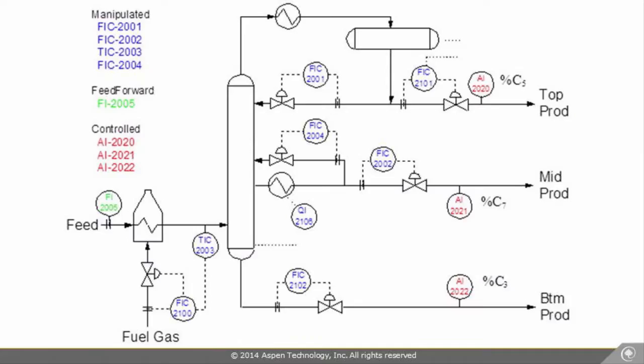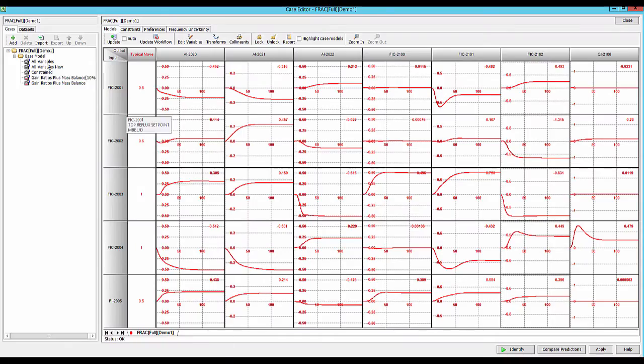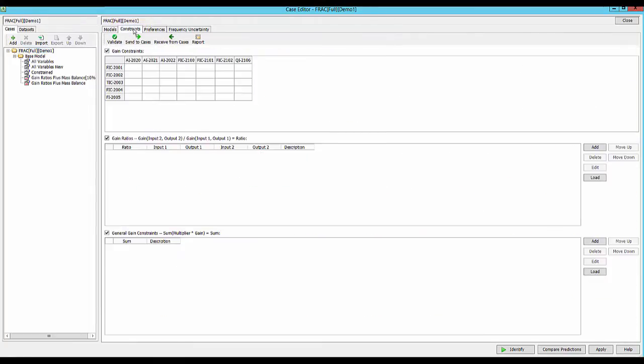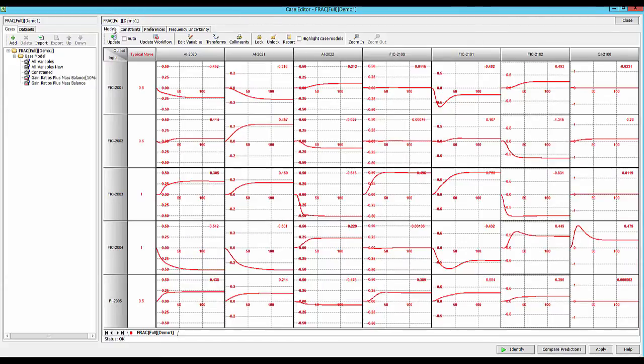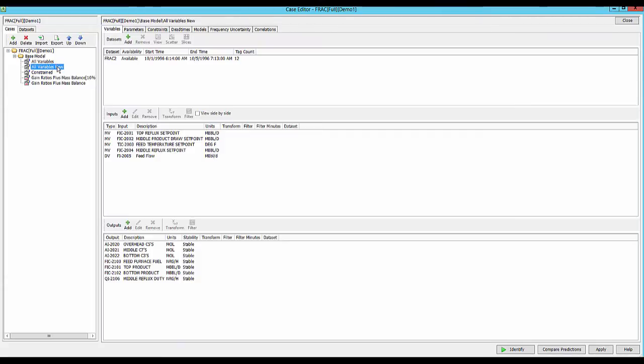Let's review the constrained ID features in APC Builder V8.7. So I'm using here the fractionator example, just simple 4 MVs, 1 feed forward, and 3 CVs. In APC Builder, we access the case editor. Notice that we have a constraints tab at this level. Let's jump into the case where I have all the MVs and CVs, including the feed forward.